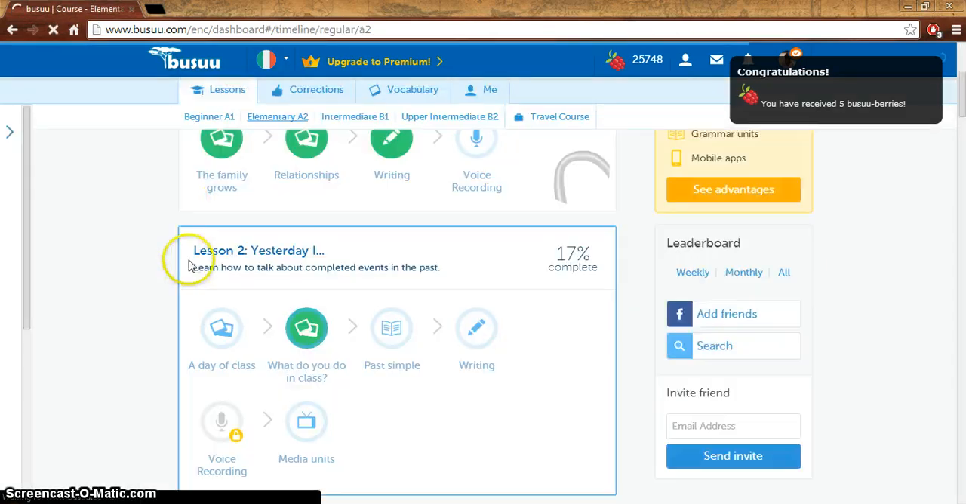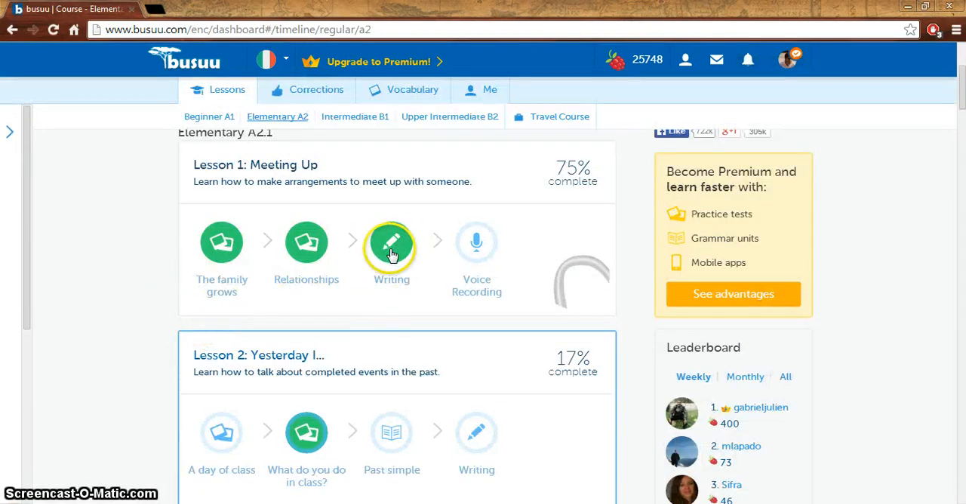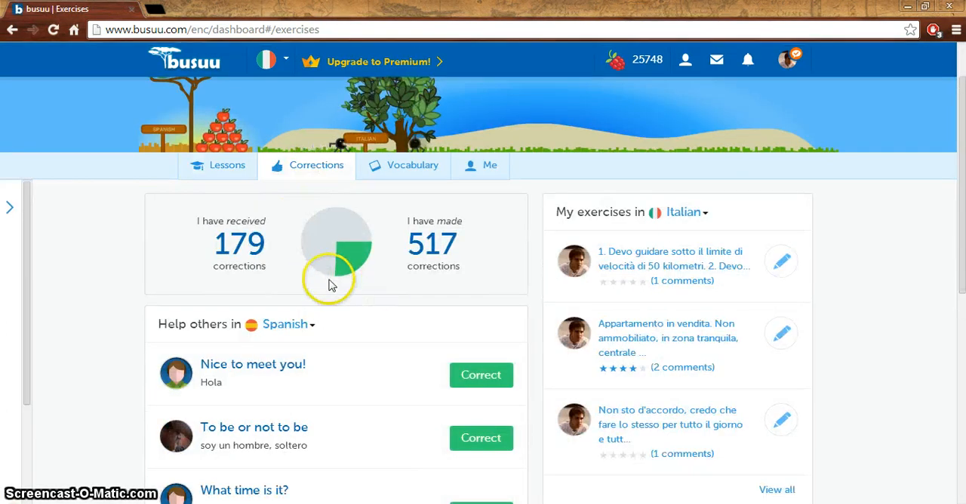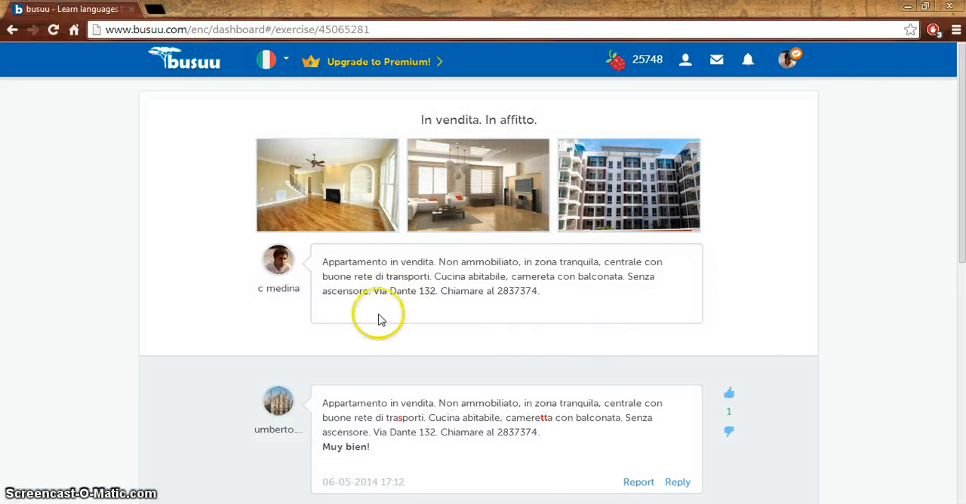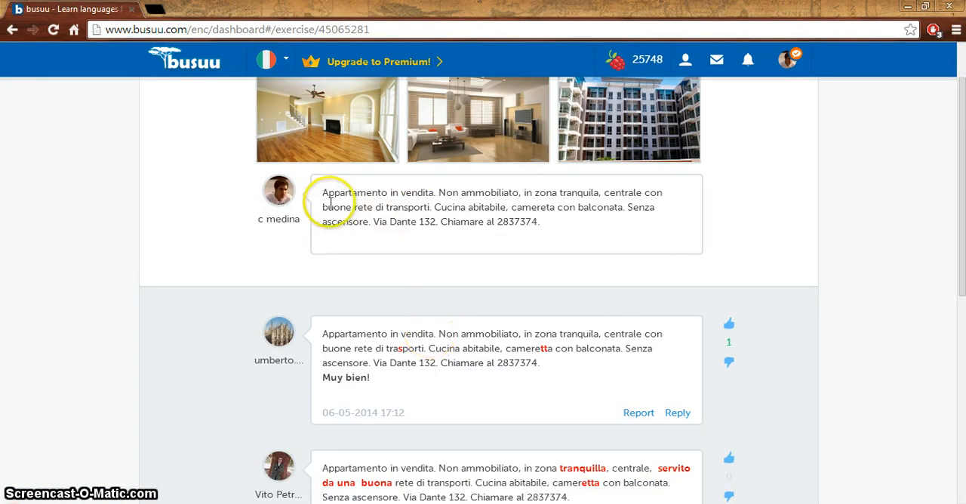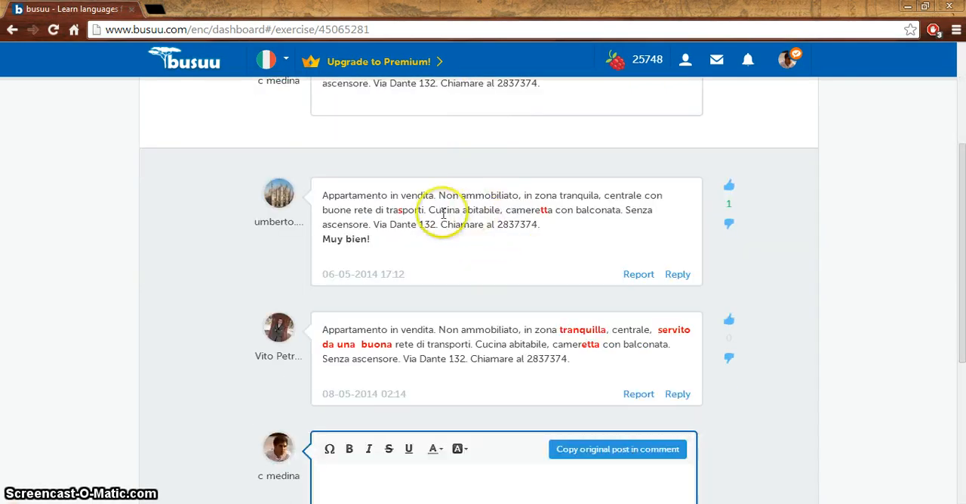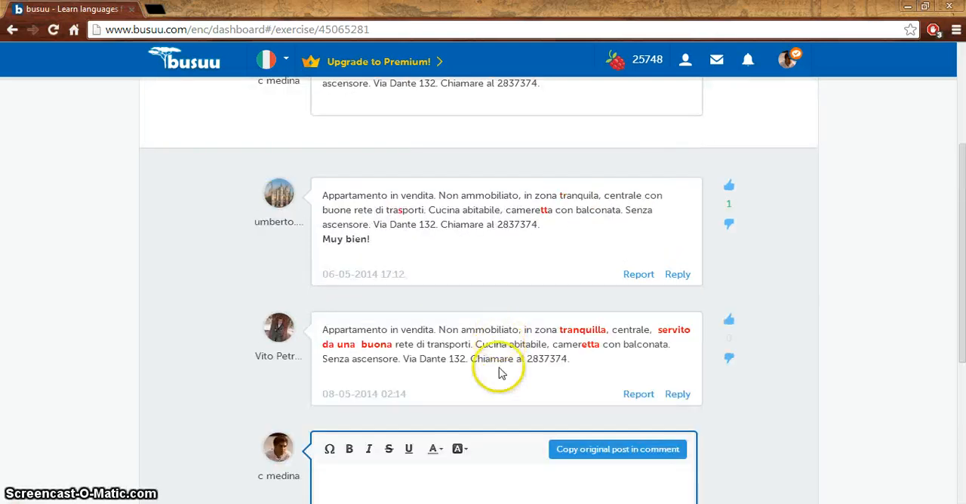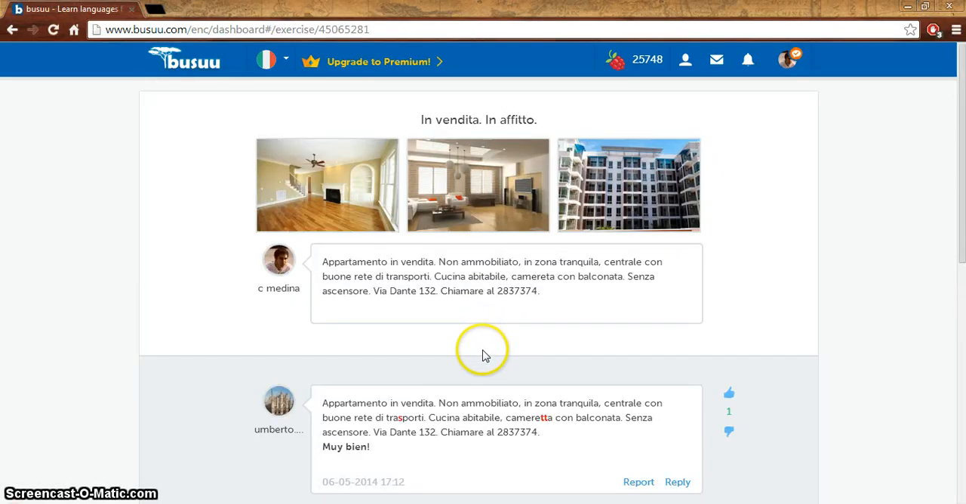I also wanted to show you there is also a place in which we write things, and some native speakers correct that. So we now go to the correction. I have in here an exercise that I wrote some days ago, and as you can see in here, this was where I wrote, and then the corrections made by my friend Umberto, and in here by Vito Petros. So then you can also give your feedback.